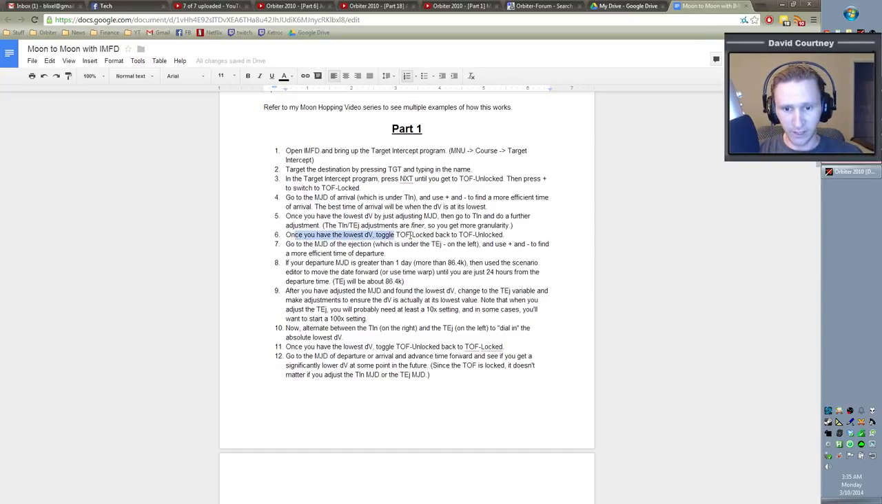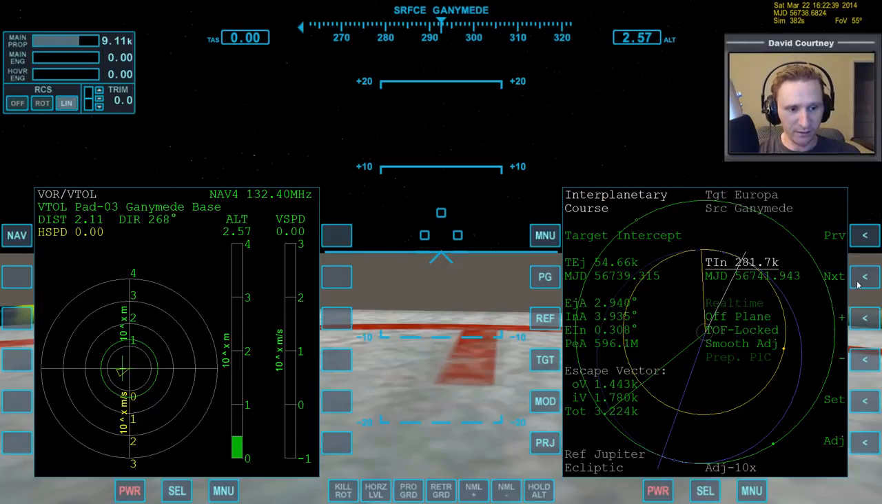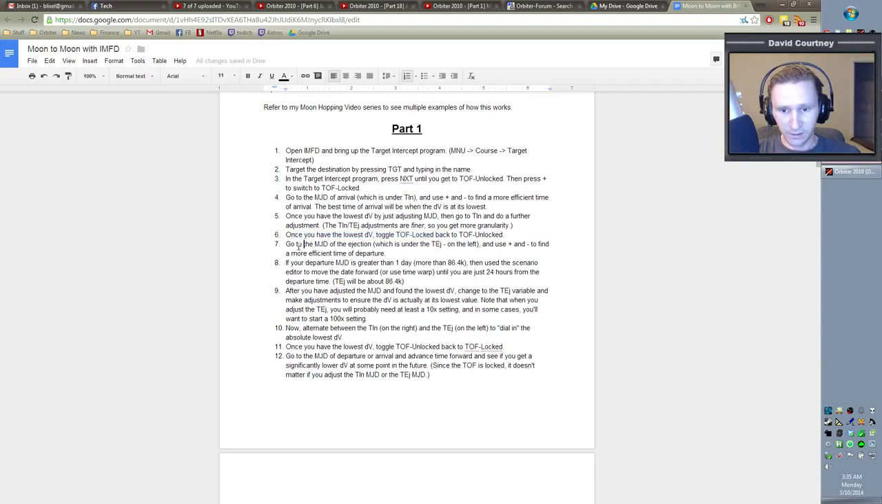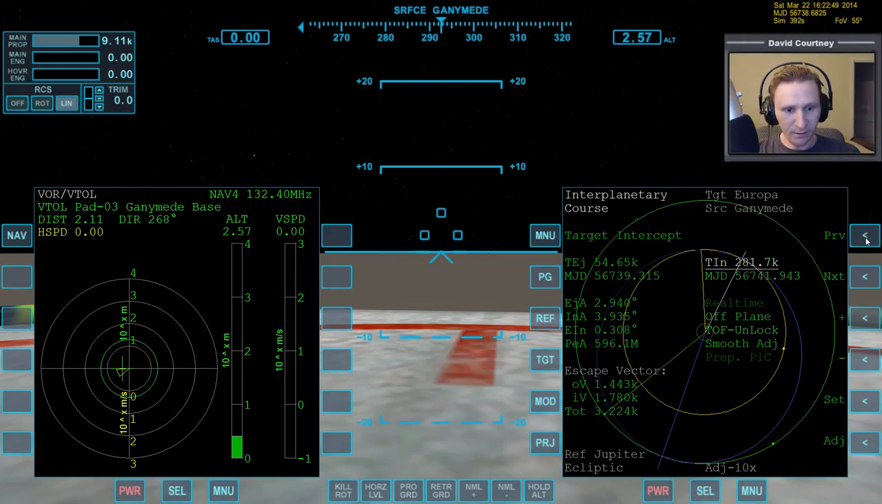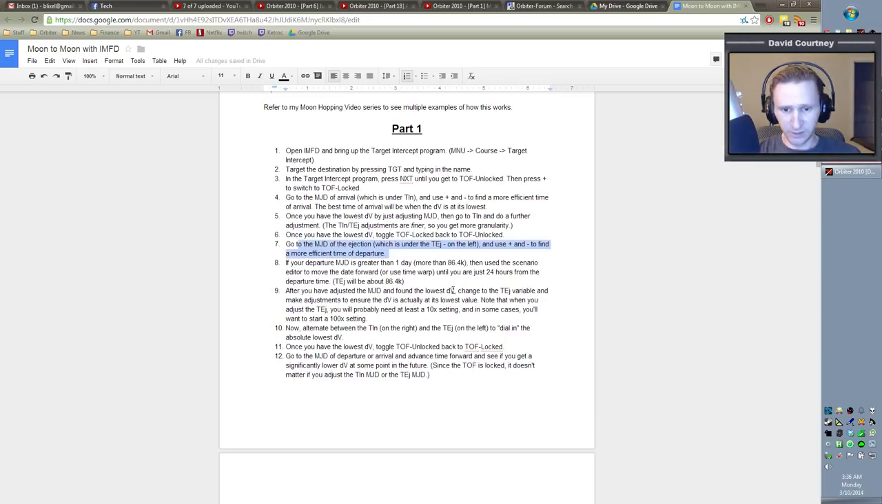Now once we have the lowest DV, toggle time of flight locked back to off, and then we want to go to the MJD of the ejection, and we want to adjust the ejection to see if we can bring this down even more. And you can see it went down some more. 120, 115. Now it's going back up. And I believe I have that in the notes here. Go to the MJD and use plus minus to find a more efficient time of departure.